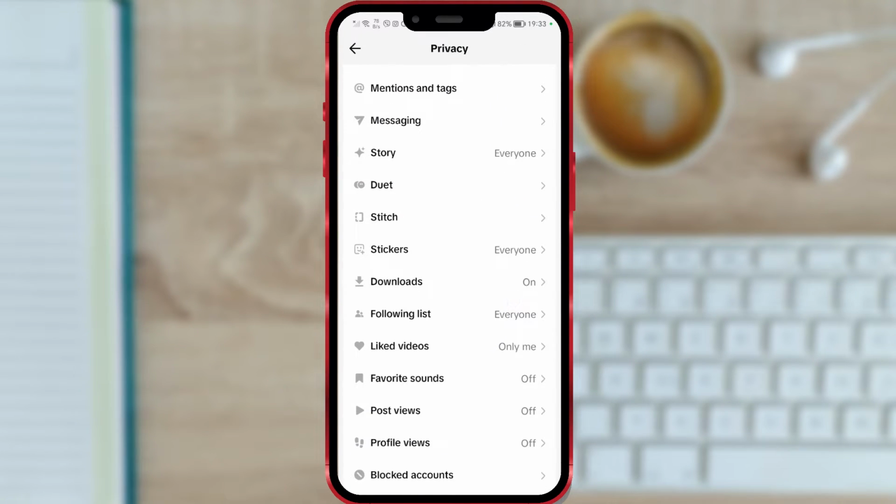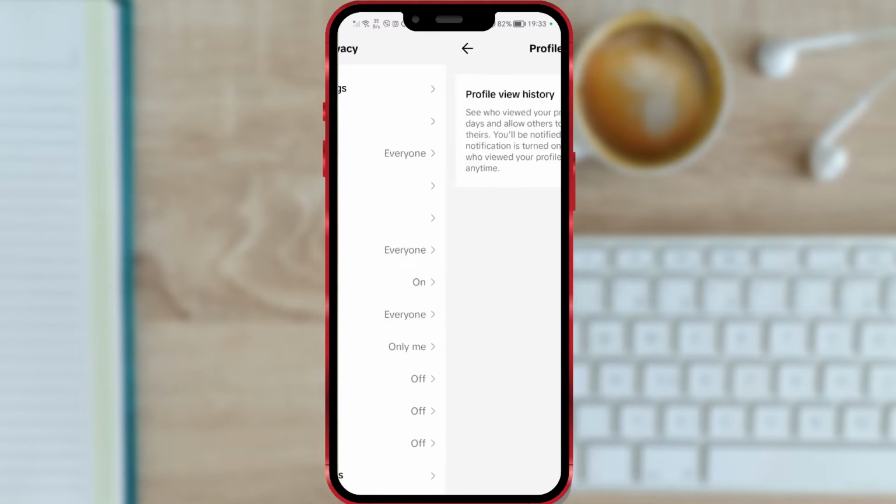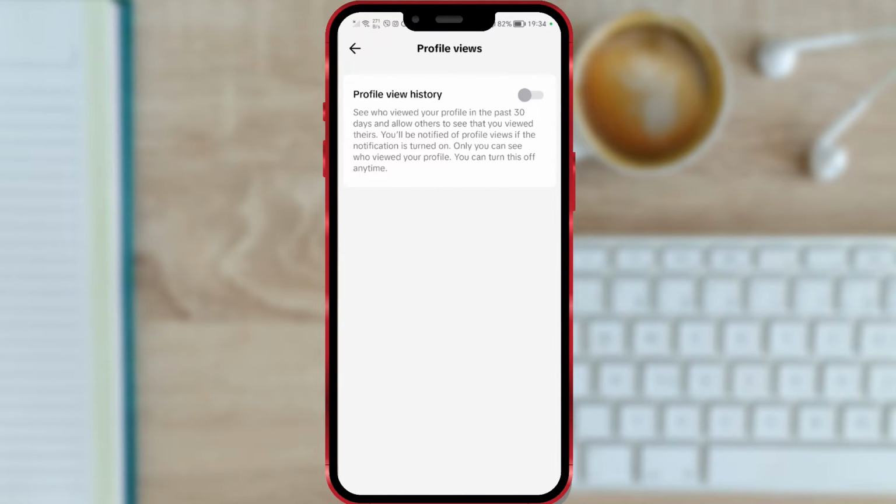Scroll down and find the Profile Views option. Click on it. A new page will open. See who viewed your profile in the past 30 days and allow others to see that you viewed theirs. Only you can see who viewed your profile. To enable this option, click the toggle button.